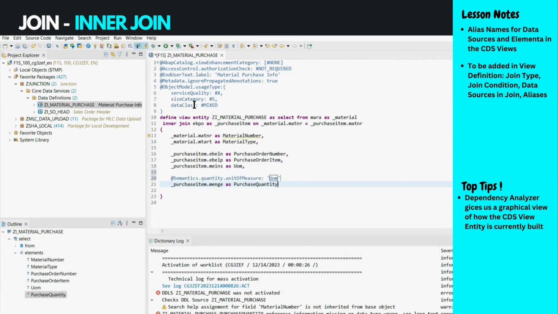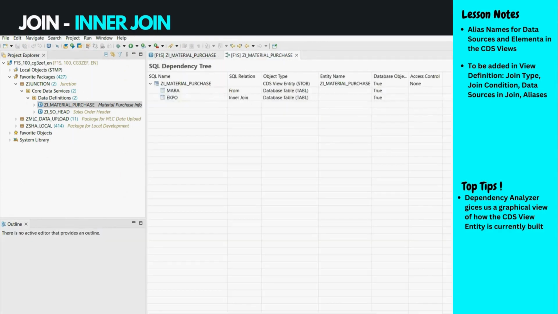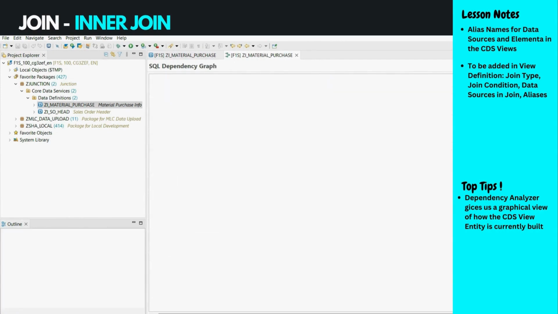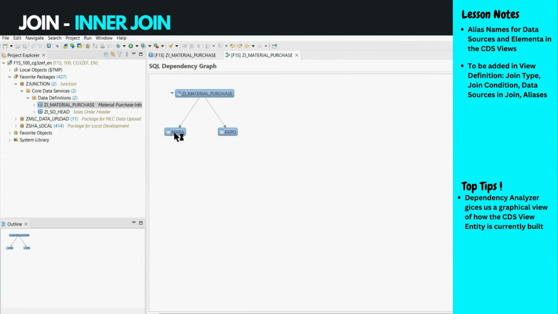So let's compile it and activate now. A quick look at what's happened in the Dependency Analyzer. You can now see the view built as a join on top of two tables, the MARA and the EKPO tables. If you see here, the number of the used data sources is now 2, there is one join operation involved between the tables MARA and EKPO.